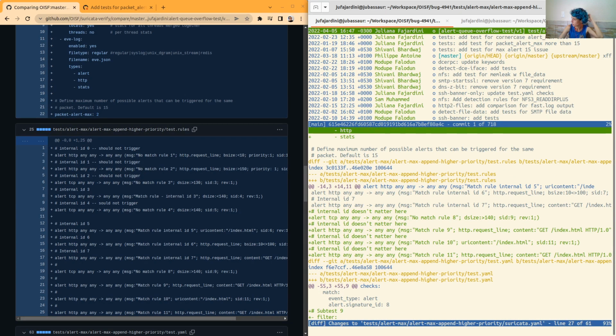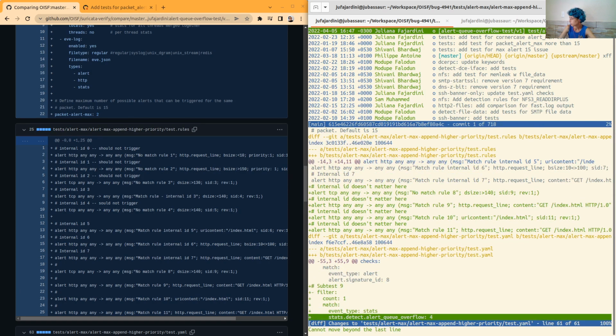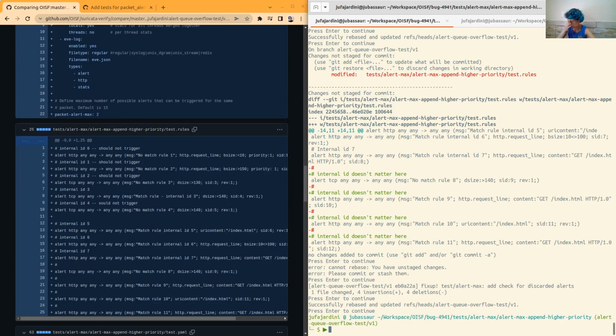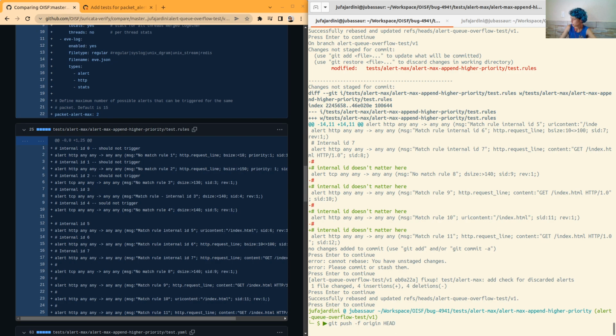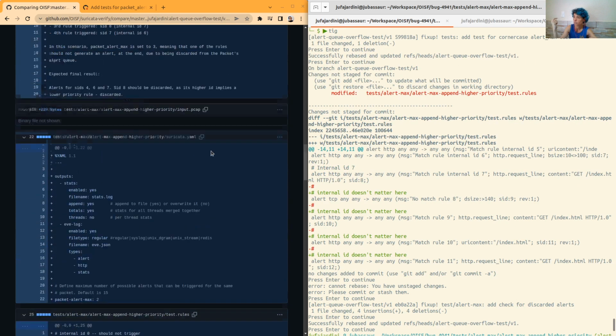Yeah, the rest is there, and then we have that. Filter is apparently correct. Now we git push force, and we have to use force because we have rebase, and since I already had some work there, it would not accept it.